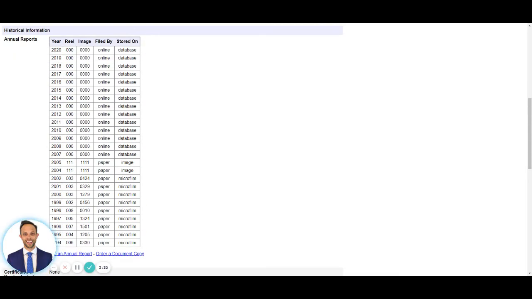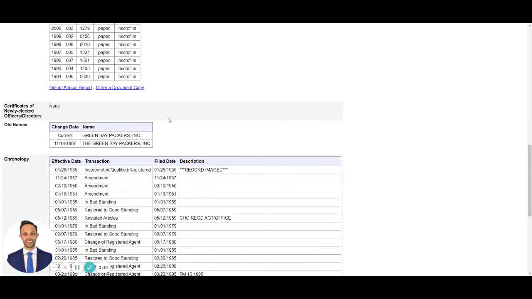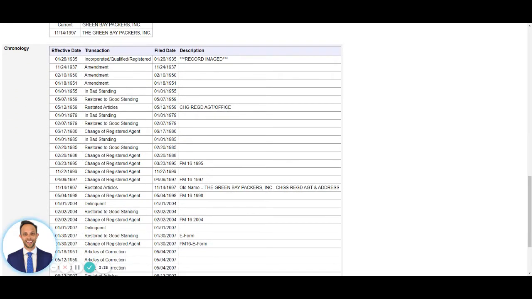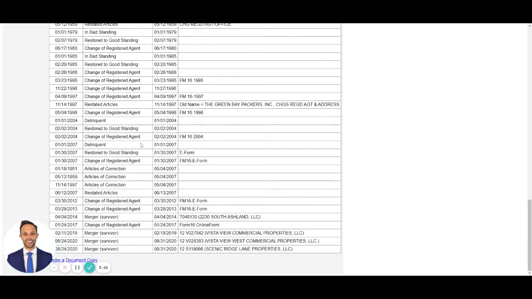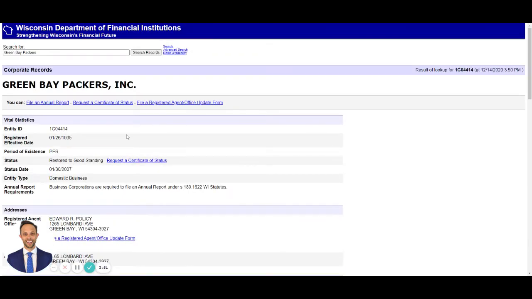And you can see the filings they've filed every year going back, annual reports. And here's the record of the Green Bay Packers changing the registered agent over the years. And they restated their articles from the Green Bay Packers Inc. in 1997 to the current name, Green Bay Packers Inc. So they dropped the "The" from the name.